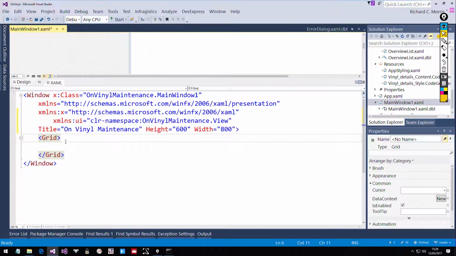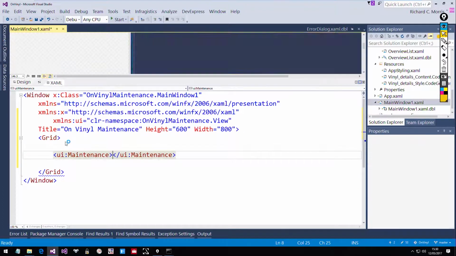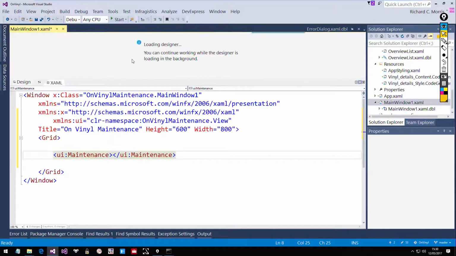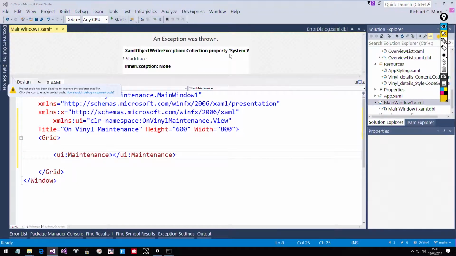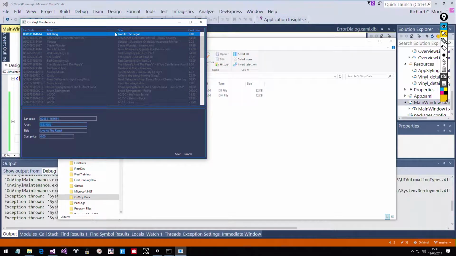And then in here, everything's inside some sort of container, so it's in a grid. I can do UI, colon, and those are the four views that I've created. I know we only looked at a couple of them, but I'm going to pick the maintenance one. The maintenance one pulls together the overview list and the full input. Okay, so I'll do that. It says I can continue working. Let's not worry about that for the moment. Let's just see if it runs, because the XAML designer can have a bit of a hiccup sometimes.